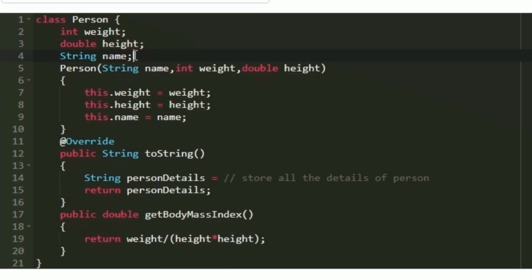So now we are going to assign values to these variables. Within the constructor, we are going to set this.weight is equal to weight. This weight represents the weight which is received in the arguments, and this.weight represents the variable which we have created in the class. So this is how we will be initializing the values. So this.height is equal to height, and this.name is equal to name.